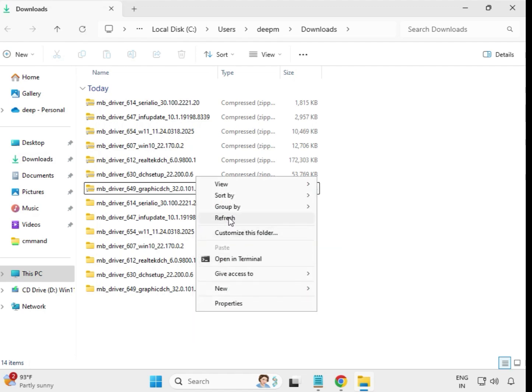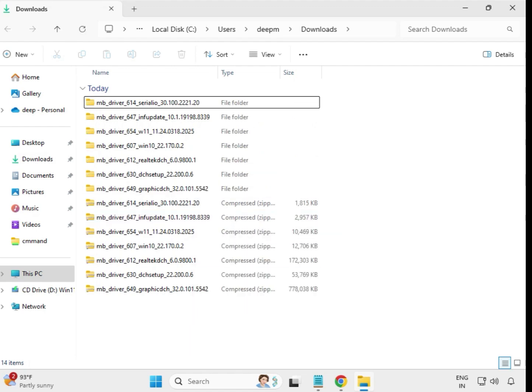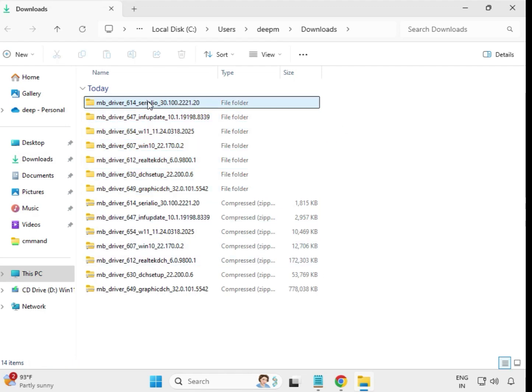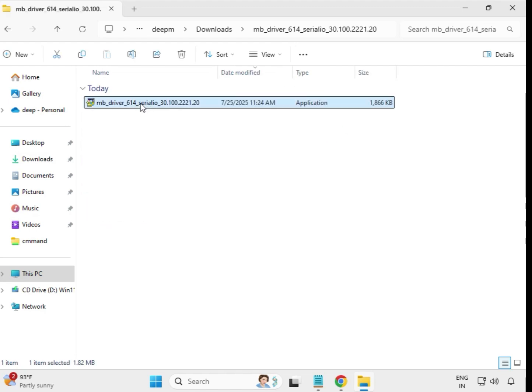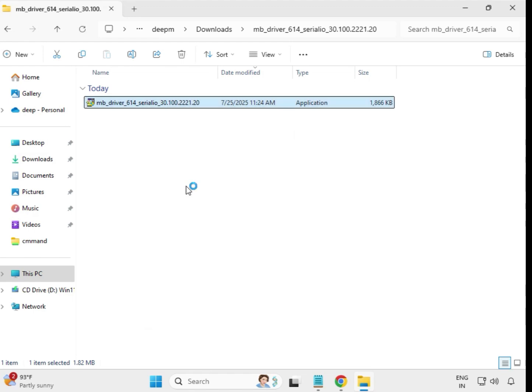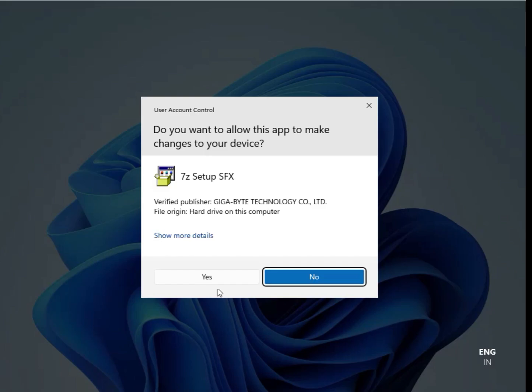Then just right click to refresh it. So this is your actual driver and this is also yours, but this is extracted. So guys, first open this, select, right click and run as administrator. Then click on yes.